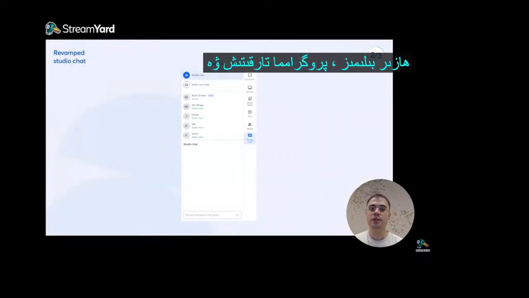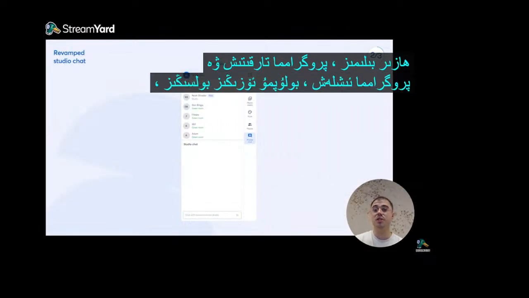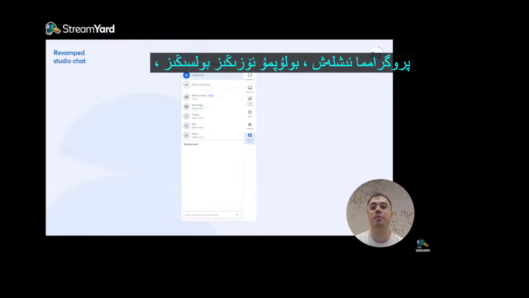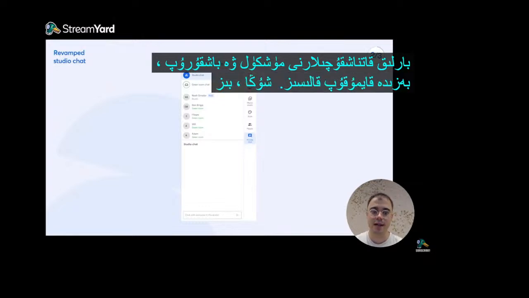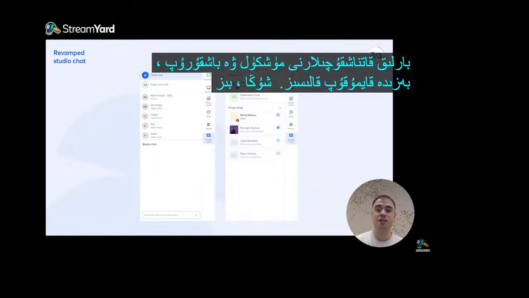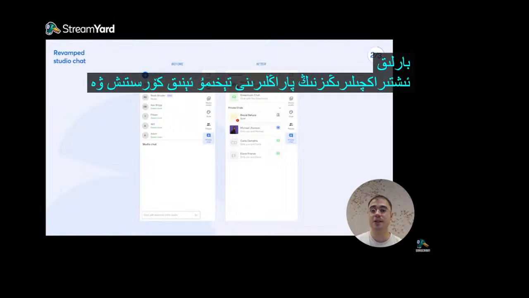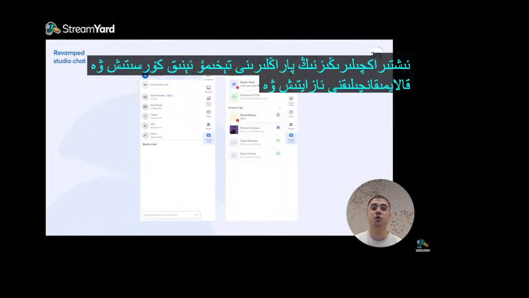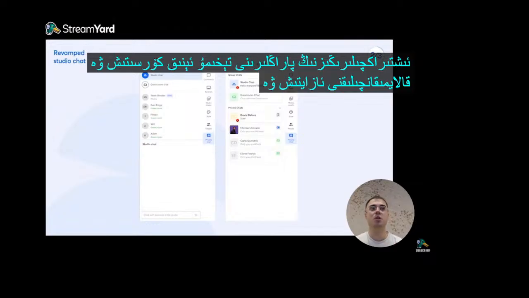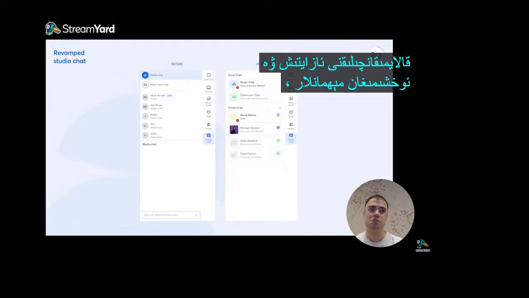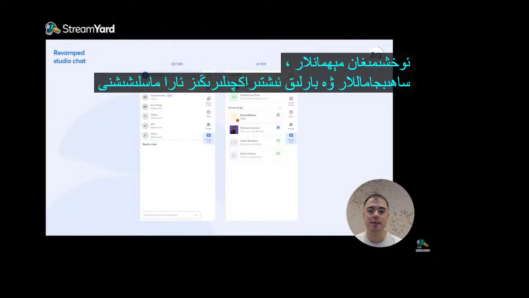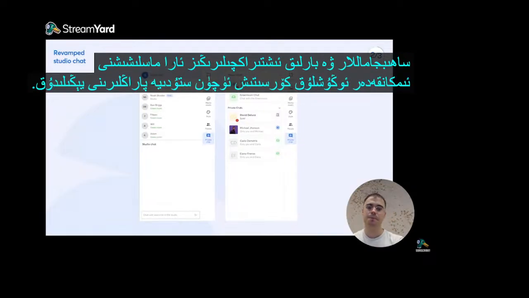Now, we know that broadcasting and producing a show, especially if you're by yourself, can be daunting, and managing all your participants can be confusing at times. So we revamped the studio chat to display all your participants' chat in a clear way, to reduce confusion and make coordinating across different guests, hosts, and all your participants as smooth as it can be.